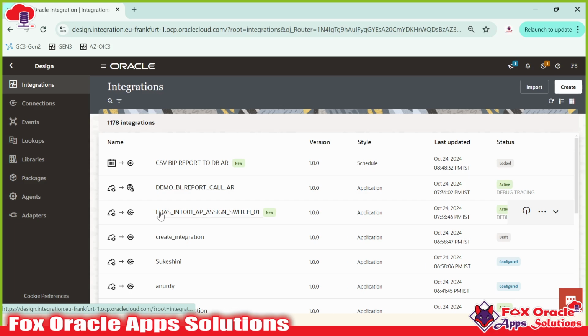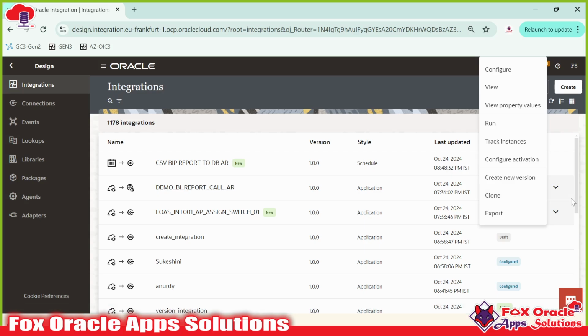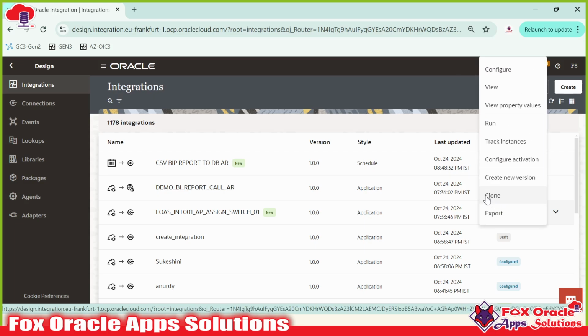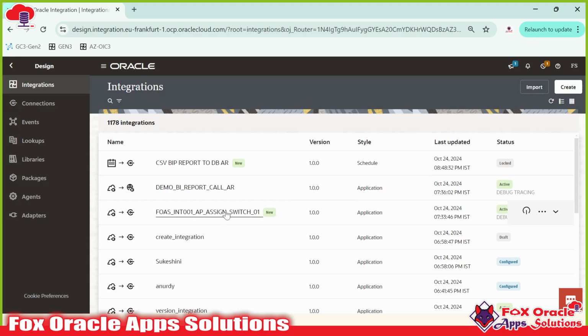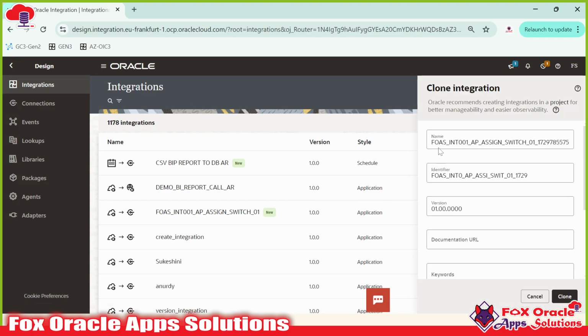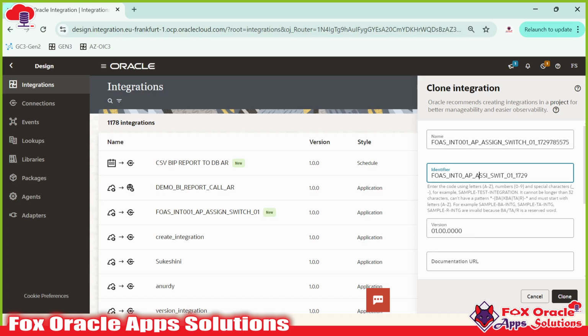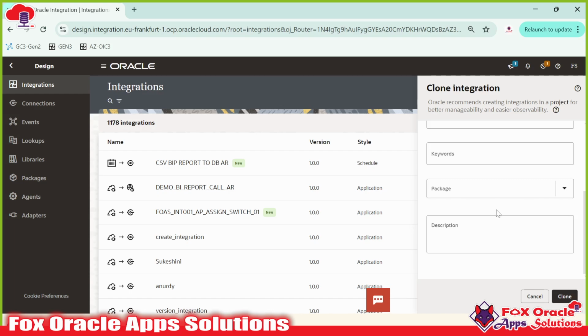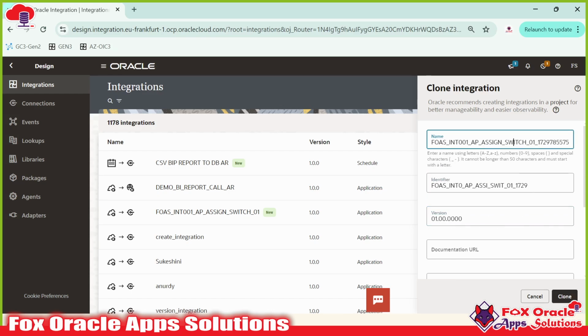So what I will do is create a copy of this integration, just like creating a clone of it. Once you click on these three dots, you will see the option Clone. Once you click on clone, a copy of this integration will be created. You can see the clone integration wizard, and here you have to provide the name, identifier, version, URL, keywords, packages, and description, anything if you want. I don't want to provide anything, so I will just provide the name. I will provide the name as FOSINT002 AP assign switch 0002.